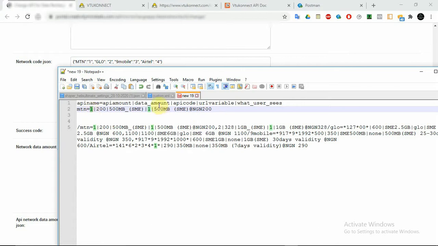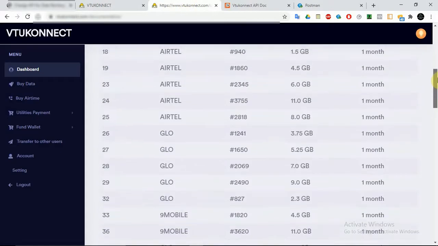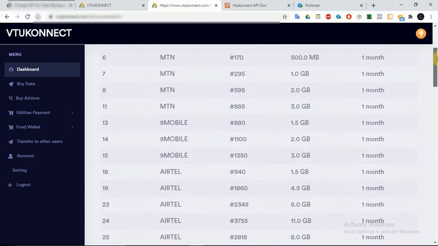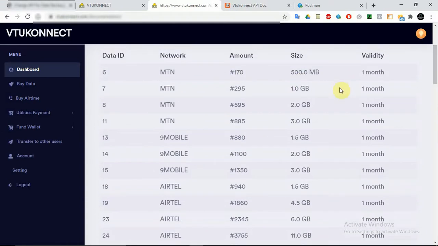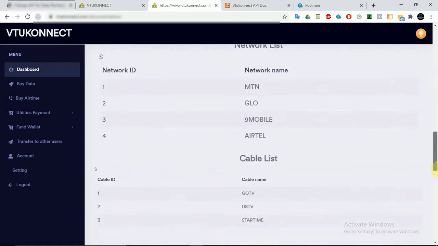Now the data amount that you are trying to configure is, let's check what we have here. Let's say we are trying to get something for 500 naira MB, which is 170. Okay, 170 now. At 170, we have 6 for our data ID. Then our network ID is MTN, which we can find here as 1.